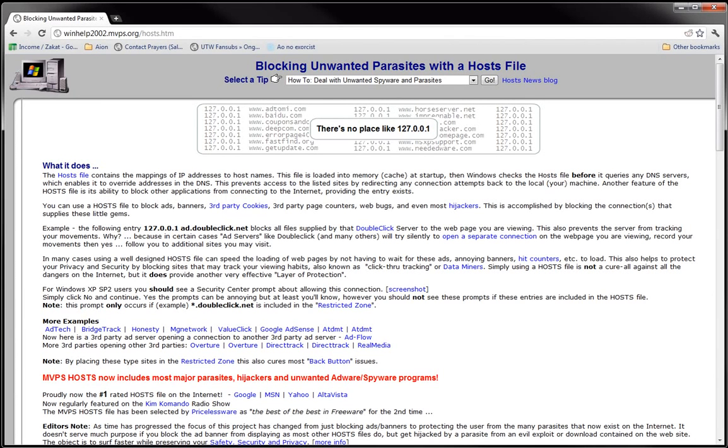Today I'm going to show you how to block not only potential malware but annoying advertisements from most websites that you visit on your computer. Okay, so before we do that, we need to download a file. If you navigate to this website, winhelp2002.mvps.org/hosts.htm, you can download the host file.